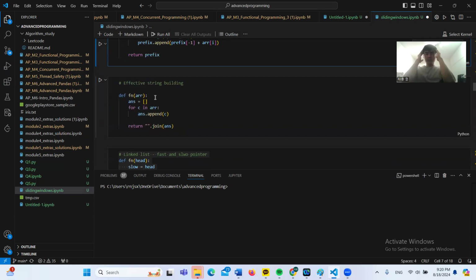The last thing we looked at from the string chapter was how to build an efficient string. So we're going to go through this code. We just initialize an empty array. This is used to collect the characters from the input list array. And then the function iterates through all the elements, each character c in array, and appends it to the answer. And then just convert the list to a string.